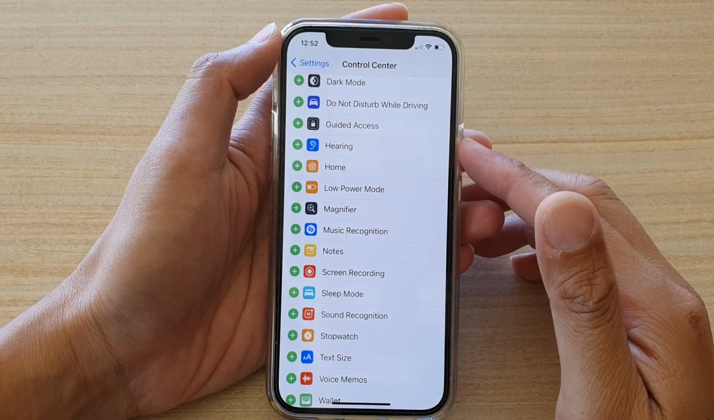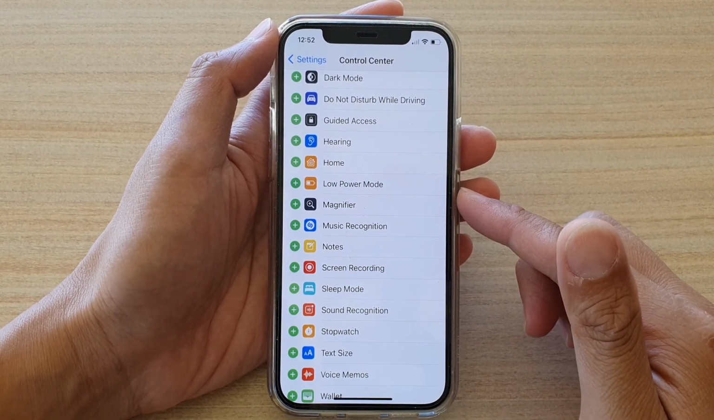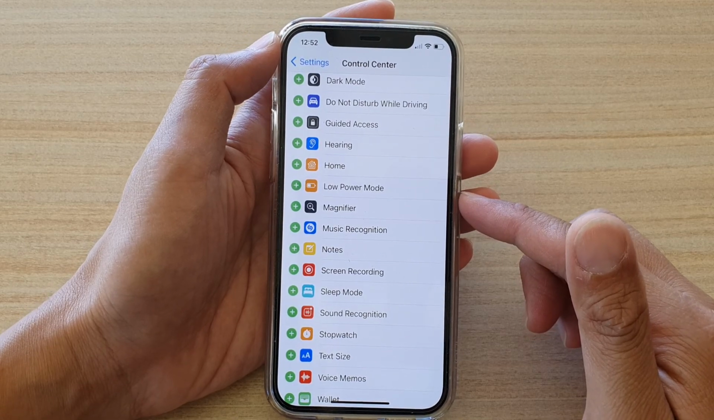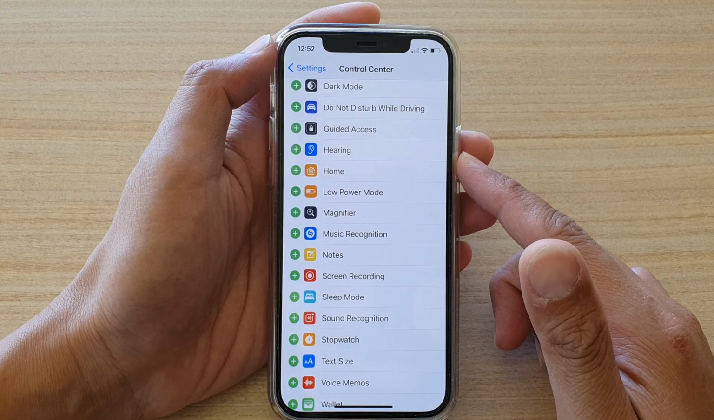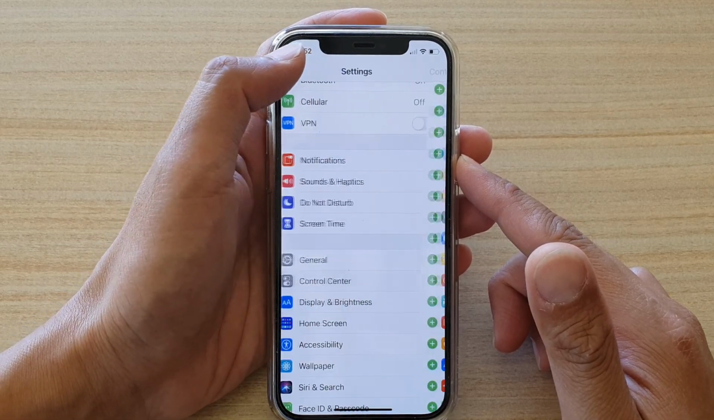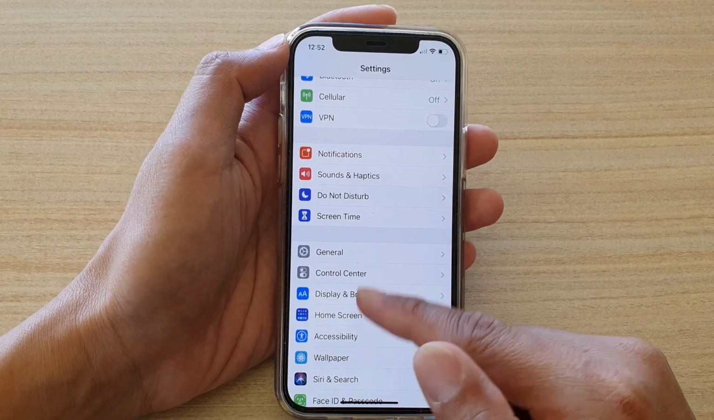Hi, in this video we're going to take a look at how you can add or remove the low power mode shortcut in Control Center on your iPhone 12 or the iPhone 12 Pro. First, let's go back to the home screen by swiping up at the bottom of the screen.